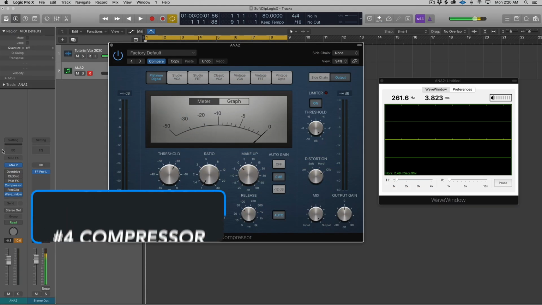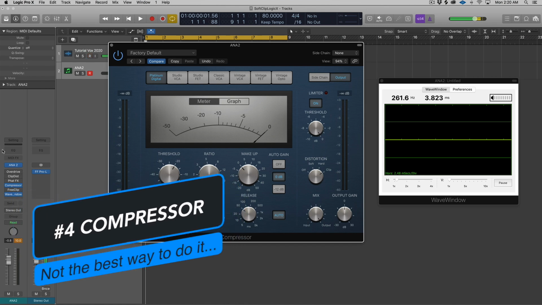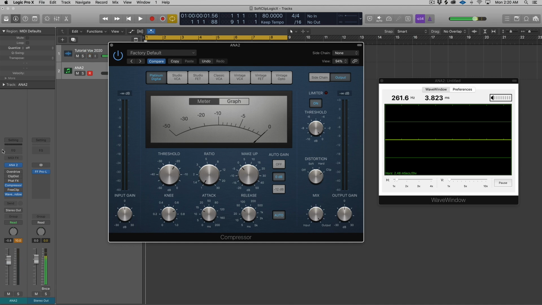All right, so the fourth way you can soft clip in Logic X is you can actually just use the compressor. Now, this is my least favorite way of doing it, but hey, it's there and I wanted to be thorough. So to do it, you're gonna want to turn the limiter circuit on and then turn the ratio down, mess around with your attack and release settings, and then set the distortion to soft, or if you want a harder clip, it just really depends. But here it is with a soft clip.